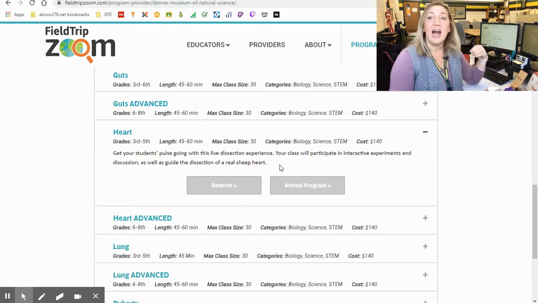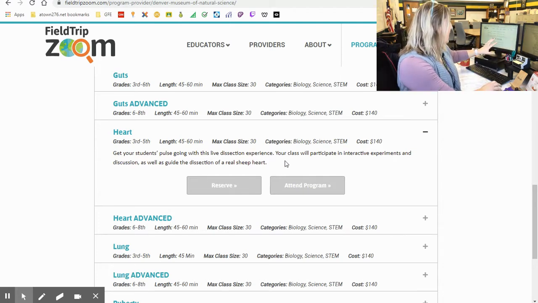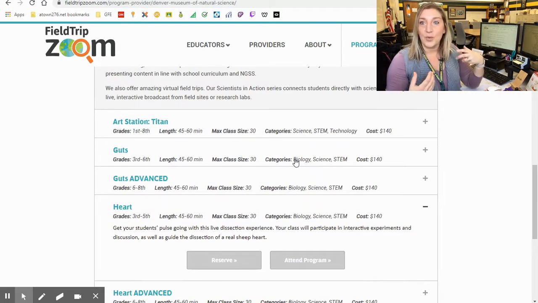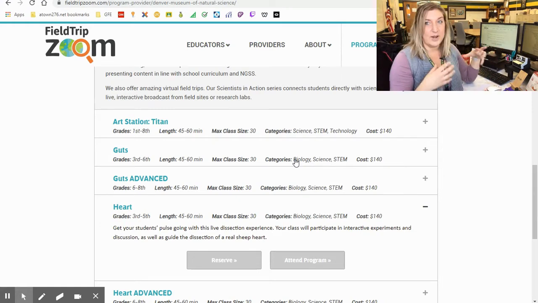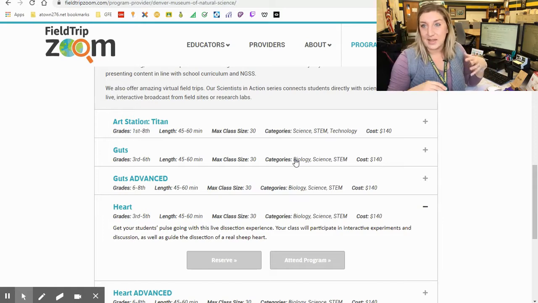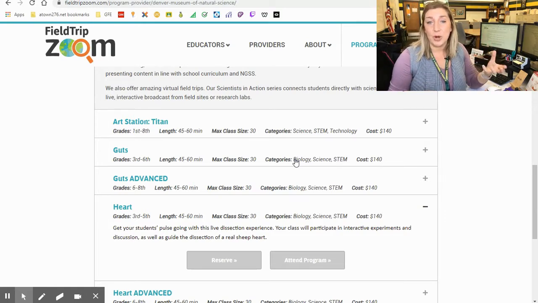And it's live. So you're actually going to be with a person at this place, and they're going to take you through either their exhibit or show you something specific. A lot of times you can get little previews for these if you want a little more information on what it's going to be like. But these are really, really cool because it's an actual person.